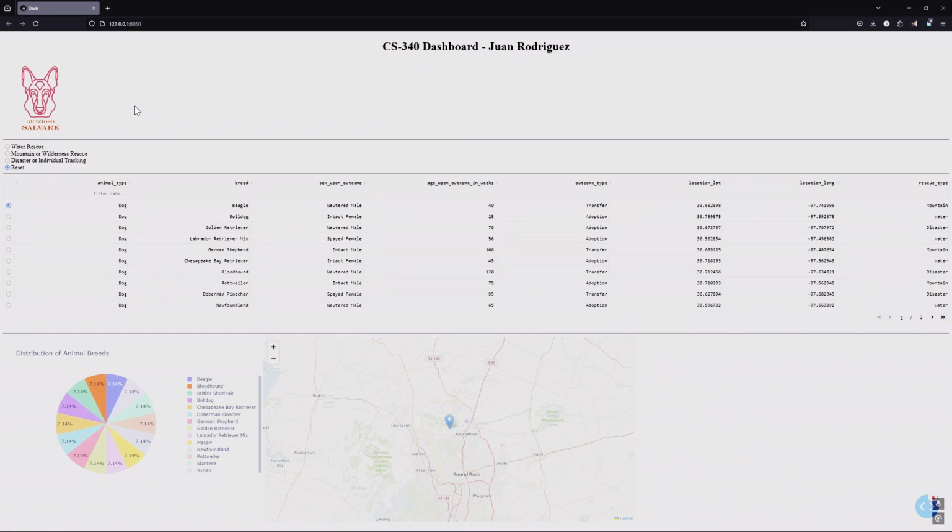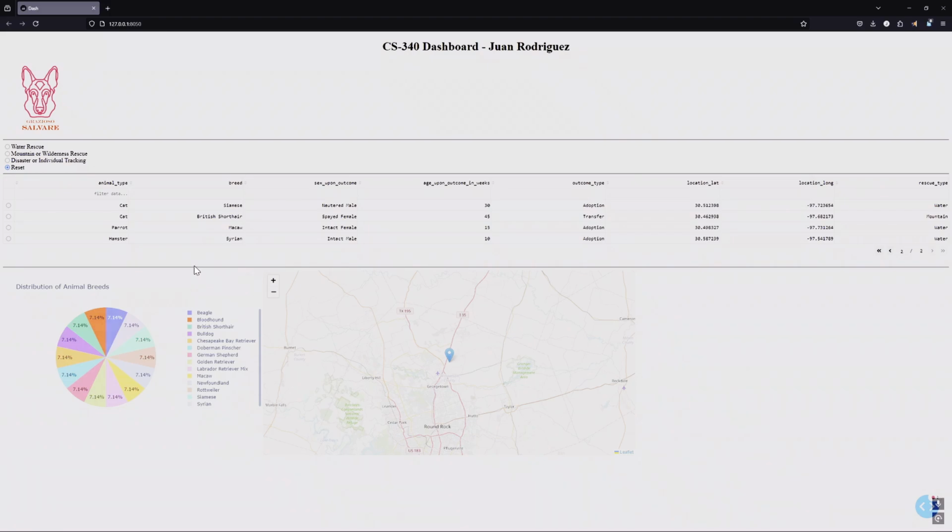user interface, and geomapping. For enhancements on data visualization, I included a pie chart that breaks down all the breeds in the animal shelter, and I added a map that lets you see where the animal is currently located. I also expanded the data set by including more than just dogs in this animal shelter.